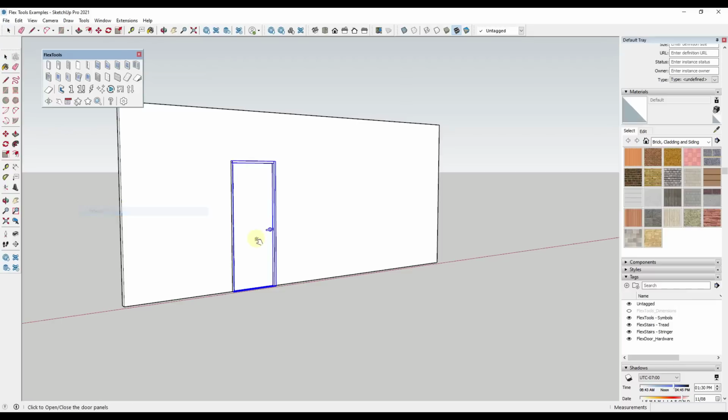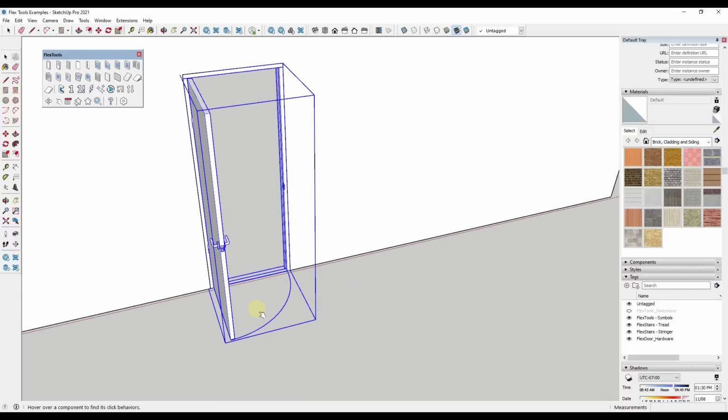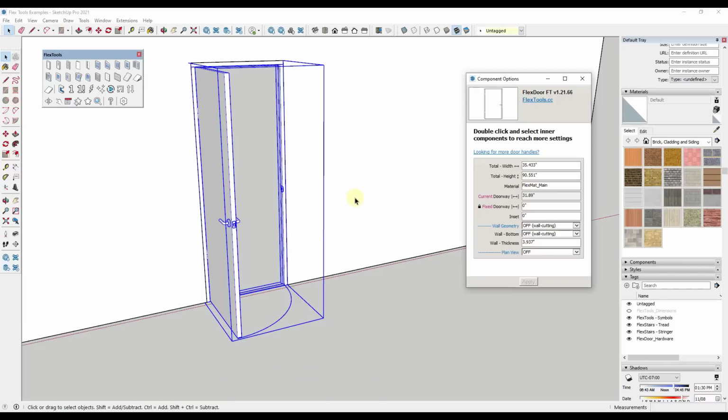You can use the Interact tool in order to open and close this door. Notice how this door comes with a door swing right here as well. So if you wanted to create this in plan view, there's a really easy way to do that. Plus, again, everything is adjustable.